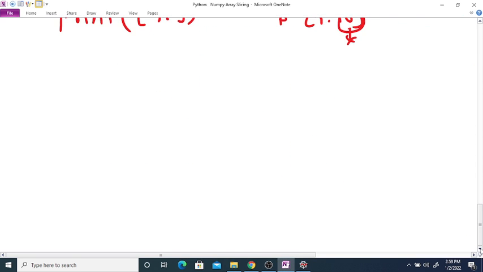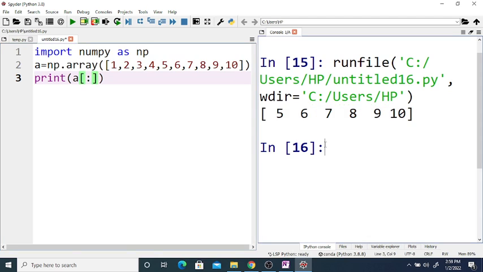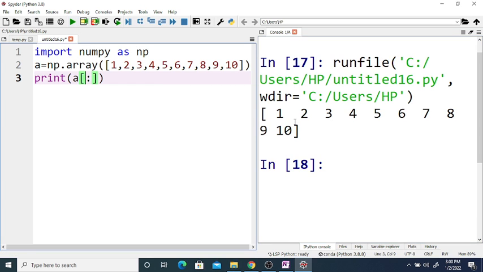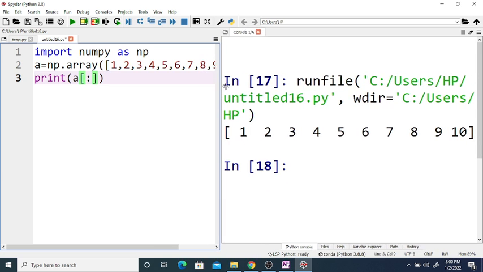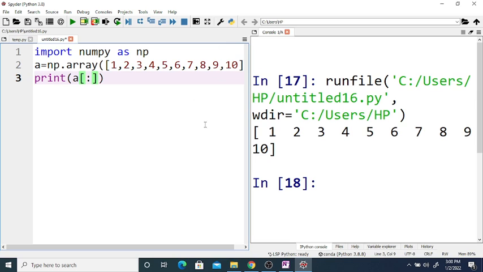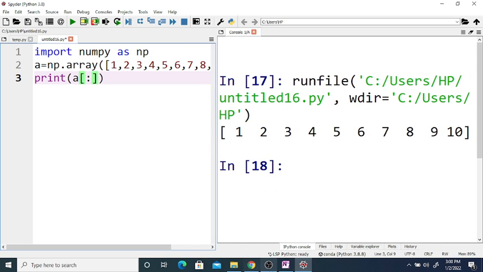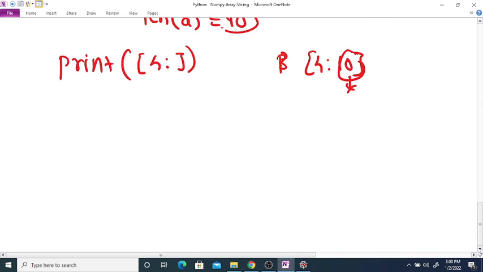You can also, if you pass neither a starting index nor an end index, then it prints the entire array. It prints the total array. Now next, if you want, you can also give a step.